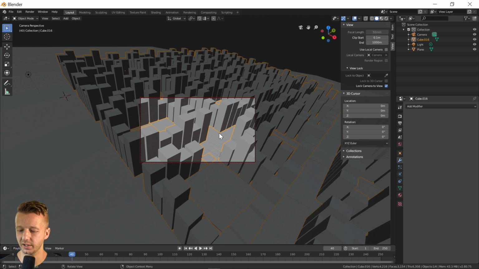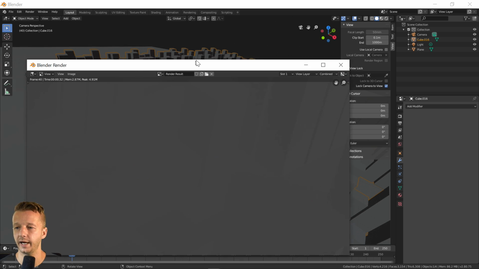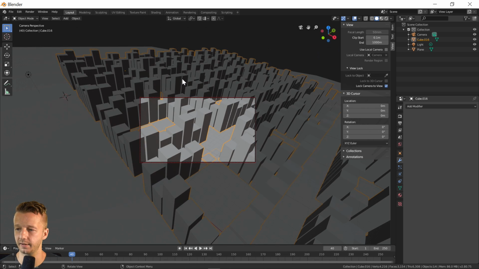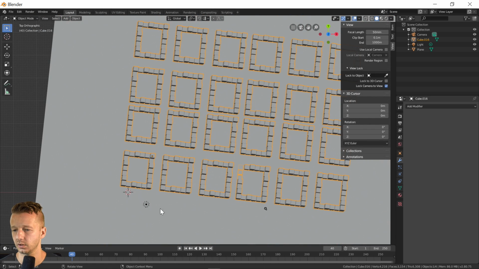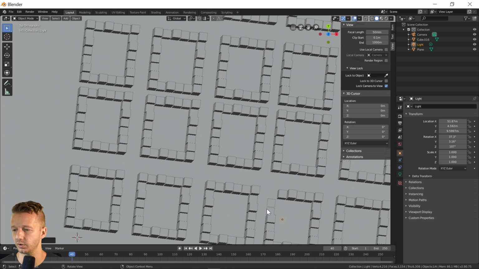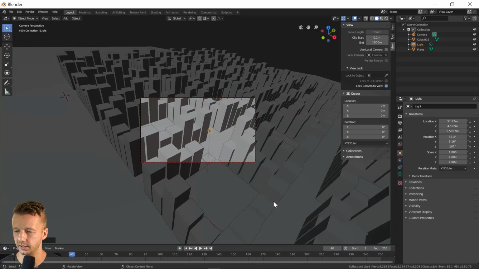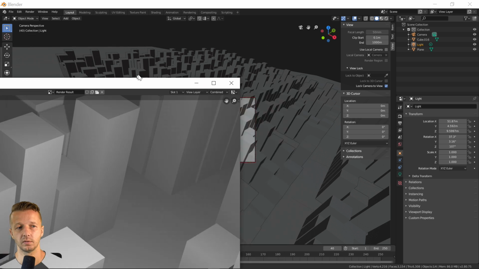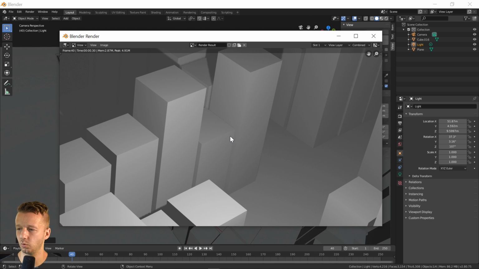So if we want to see what this looks like rendered, we can hit F12. And right now, of course, you can barely see anything. That's because our light is way over there. So if we hit 7, and then move this to where our camera is, the camera's right there, hit 0 again. Let's see what happens now. All right, so that's what it looks like.